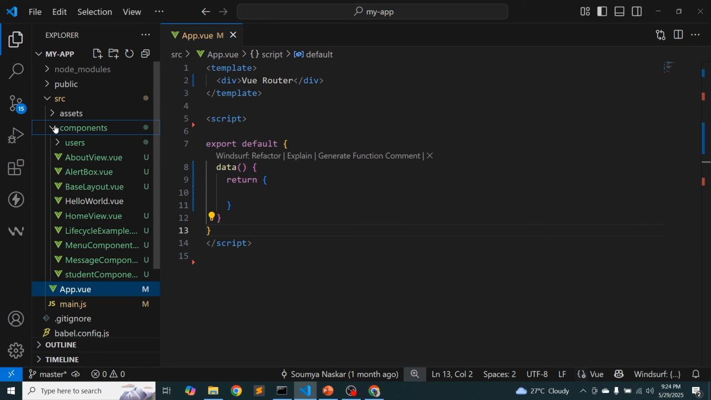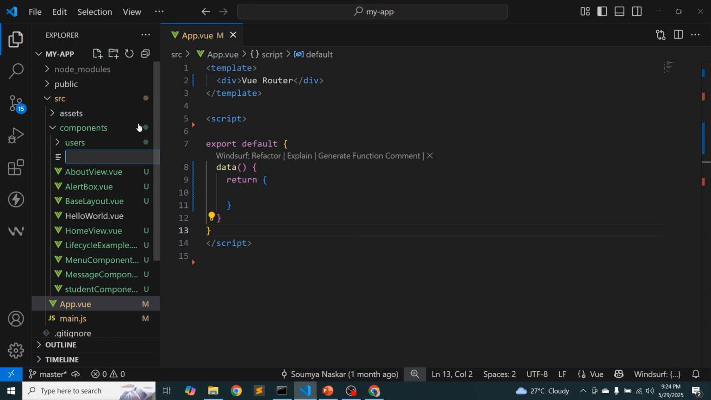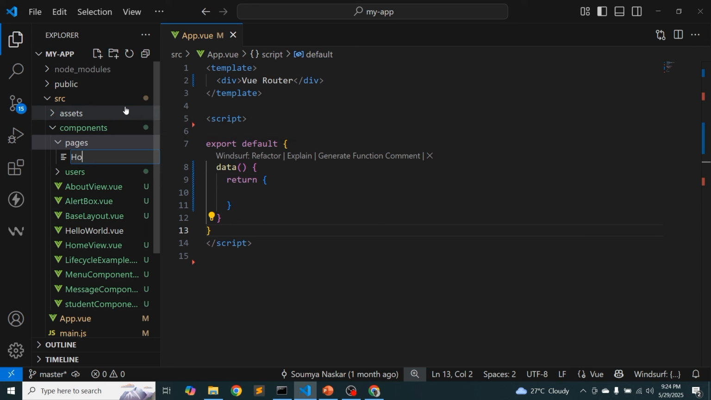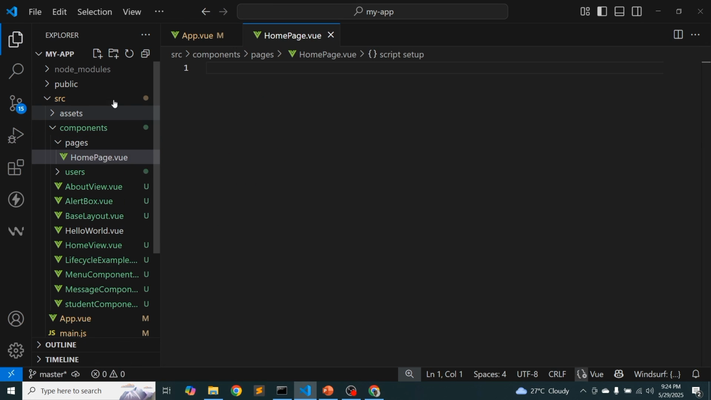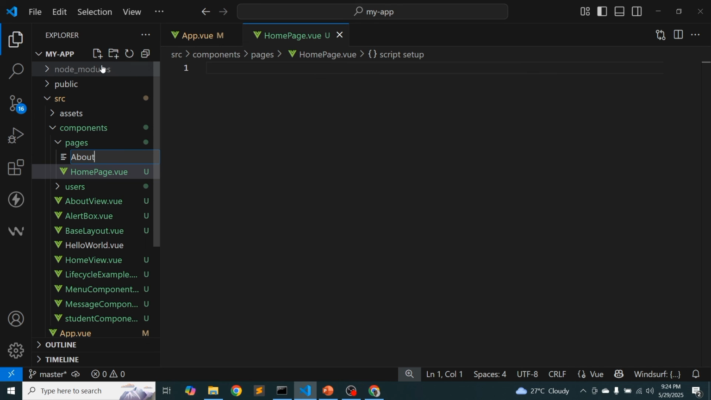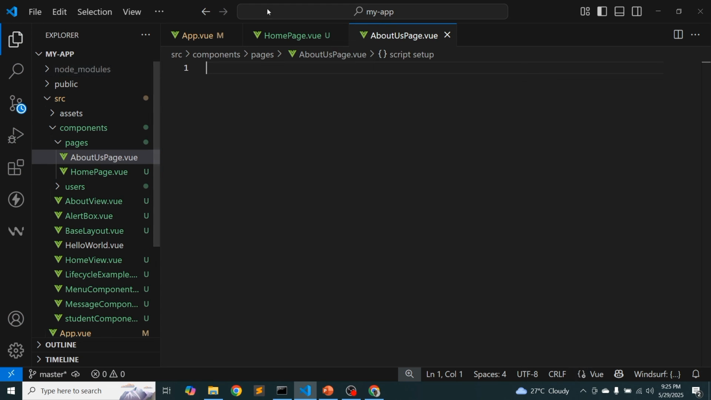Inside the components, let's create some files for my pages. Just create a folder like pages, and inside the pages folder we are going to create the home page dot vue, then create the about us page dot vue. Actually we wrote the home page earlier, that's the reason I am writing the about us page.